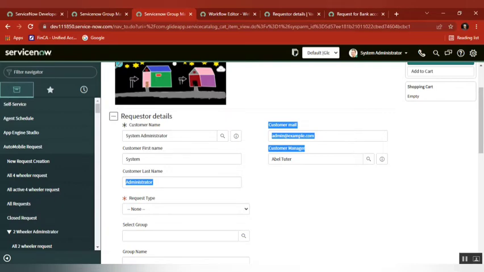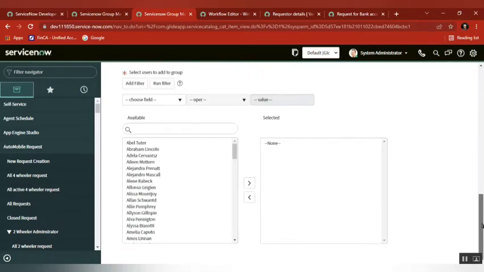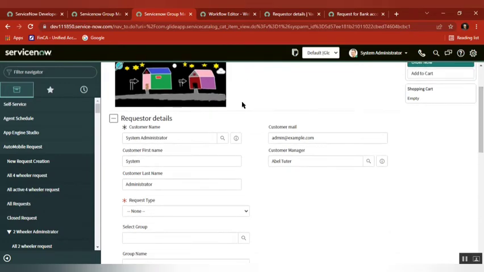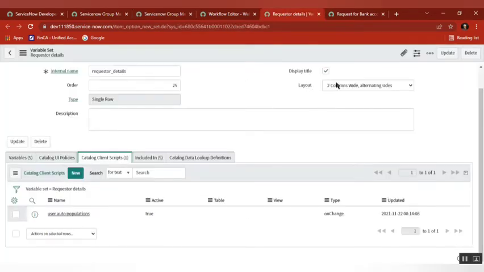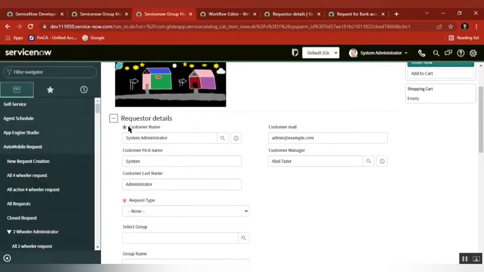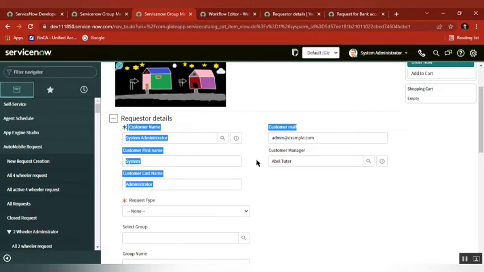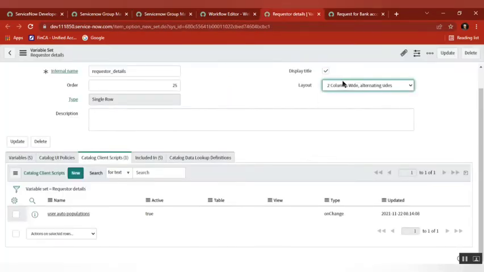Now the second part is, see here, generally variables will show in a single line. But in a variable set, there is a little advantage where you can align the layout also. Here: one column, two columns wide, alternative slide. So I selected this one, and this is how it came: two columns, and some space. So we have an option for the layout here. The first important thing is the layout.